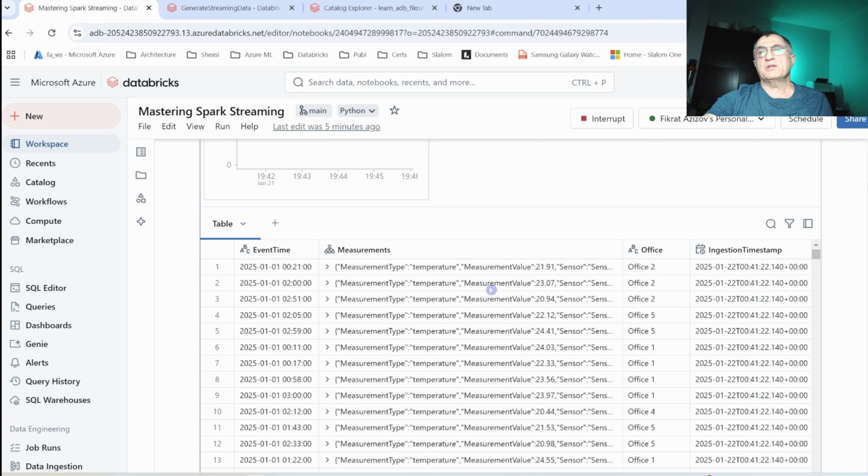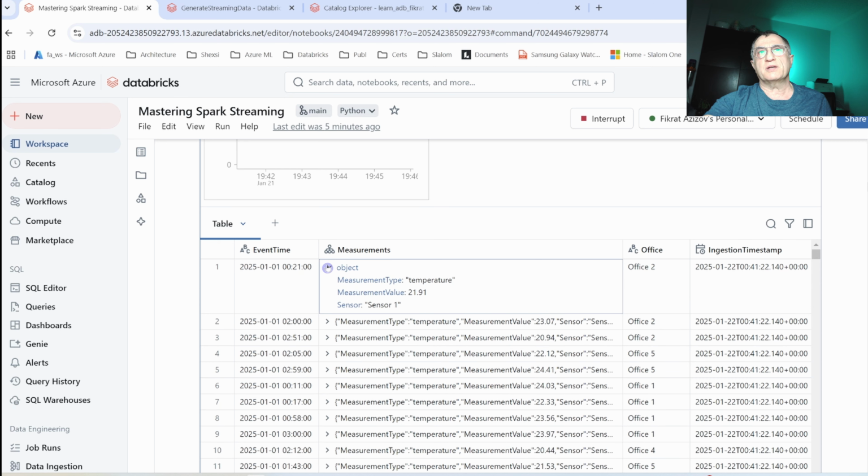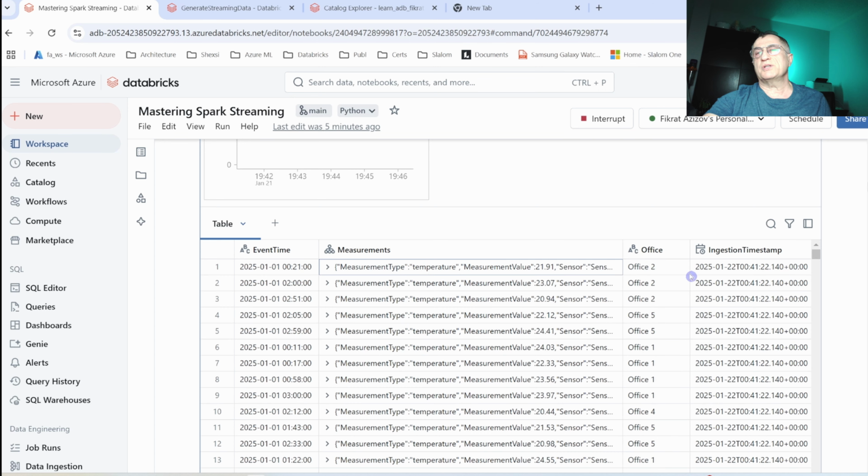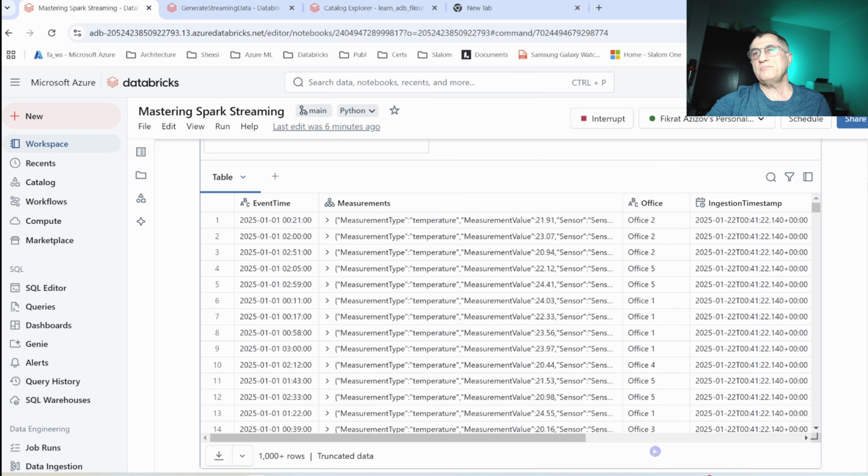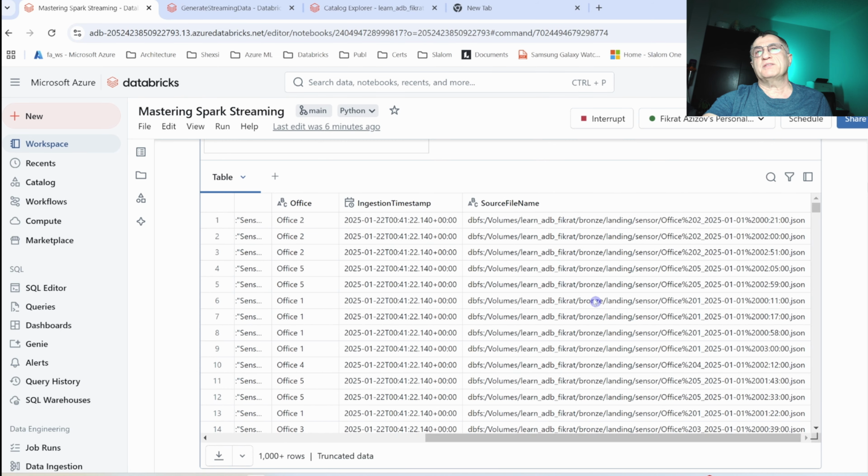We have measurement, which is a complex type. If I expand this, we can see a few nested elements like measurement type and measurement value. We have the office to which this measurement belongs, and we have ingestion timestamp, which is metadata we attach to the data frame. This column represents processing time. Finally, I have attached another metadata column, which indicates the source file name.